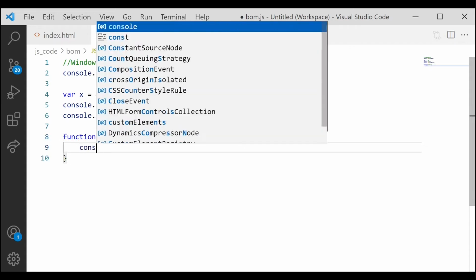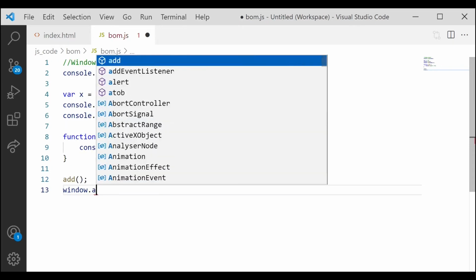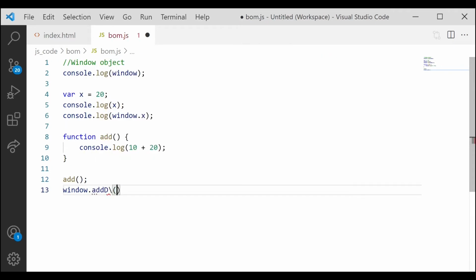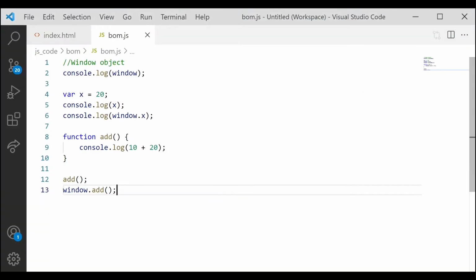Now if I'm trying to do console.log of, let's say, 10 plus 20, here I will get the value. So I can just call this method like this. And if I write this method like window.add, still I'll be able to access it because the window object treats all the global methods as its methods. So if I refresh, I will see output in both the cases. So this is how this window object can be accessed anywhere.